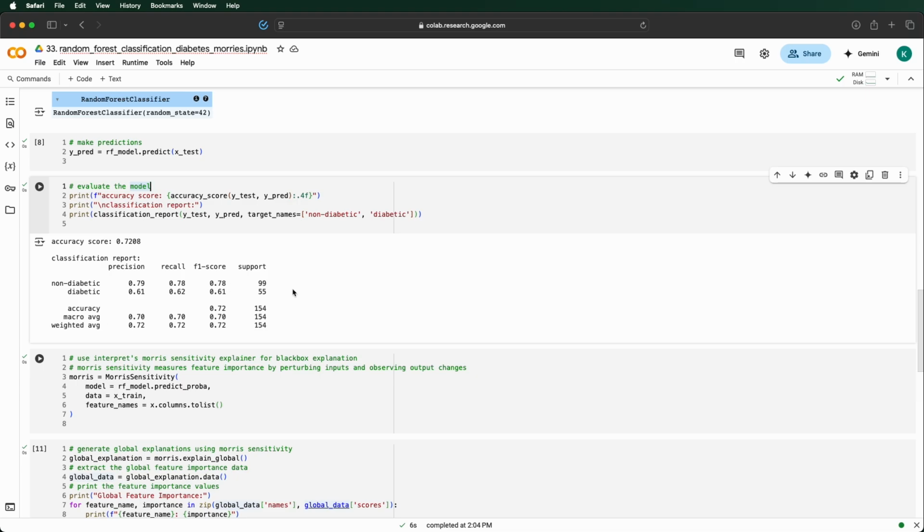For diabetic, precision 0.61, recall 0.62, F1 score 0.61, support 55. Macro average F1 score is 0.70, weighted average 0.72, moderate performance, with better detection of non-diabetic cases.